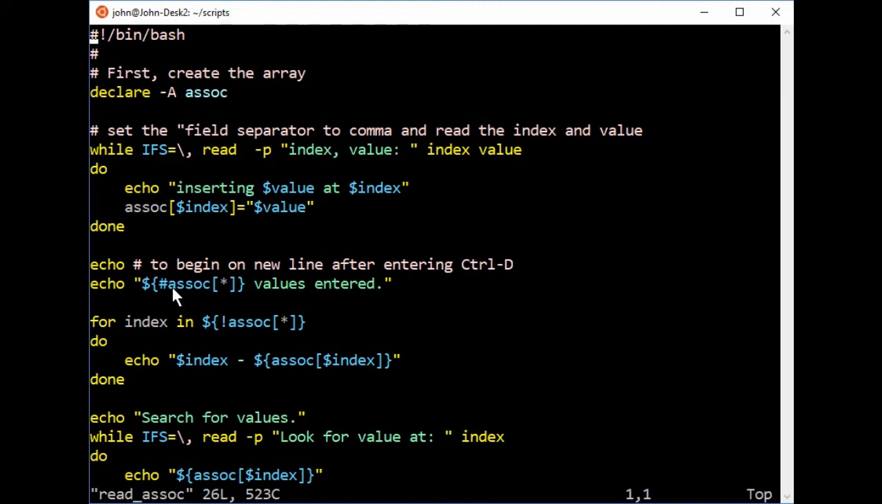We'll also show here the number of values that we've entered after everything has been entered. The number sign and the star means all of it, and the number sign is the count or the size. Now we'll print out the whole array. So index is in this bang assoc star. That is all of the keys or indexes. And then here we'll list the index itself and then print the value.